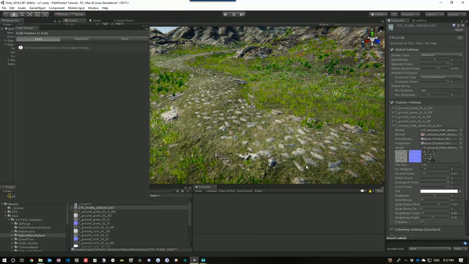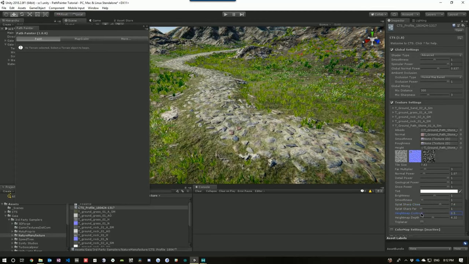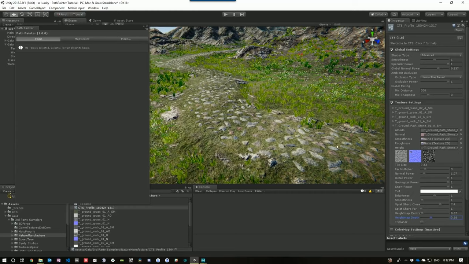But what we've got now is a nicely blended rocky path into our terrain. You can experiment until you get that just right for how you want it to look.